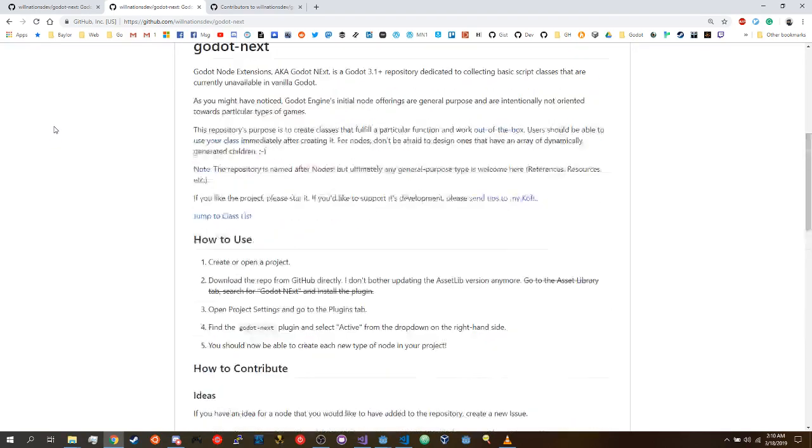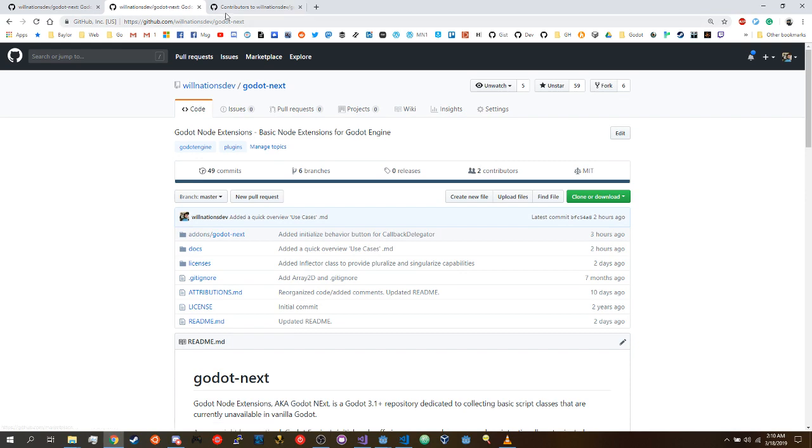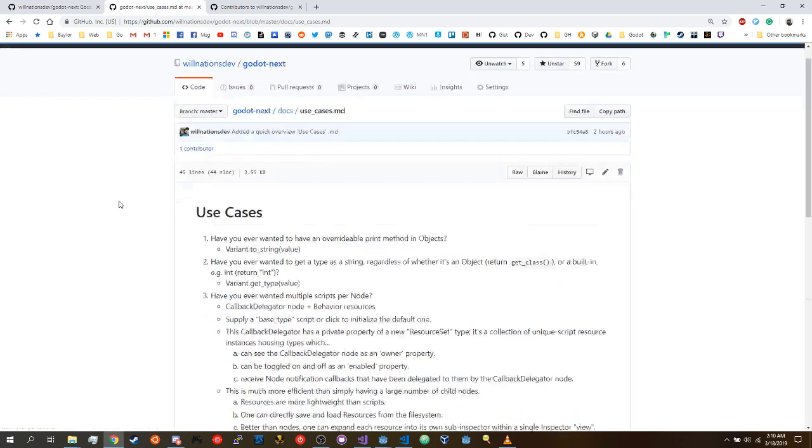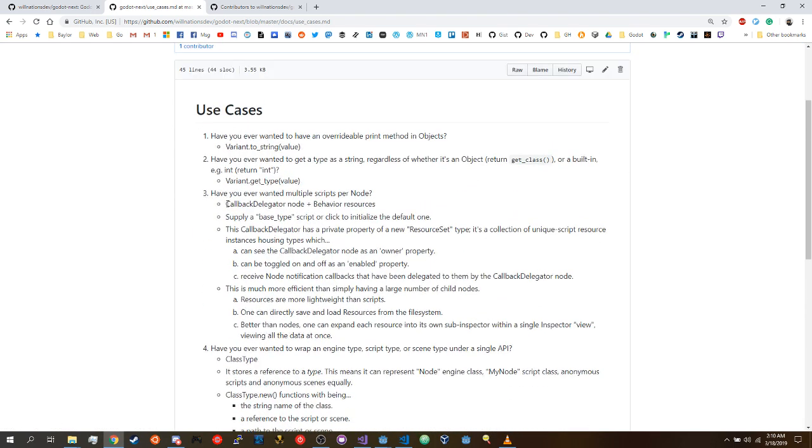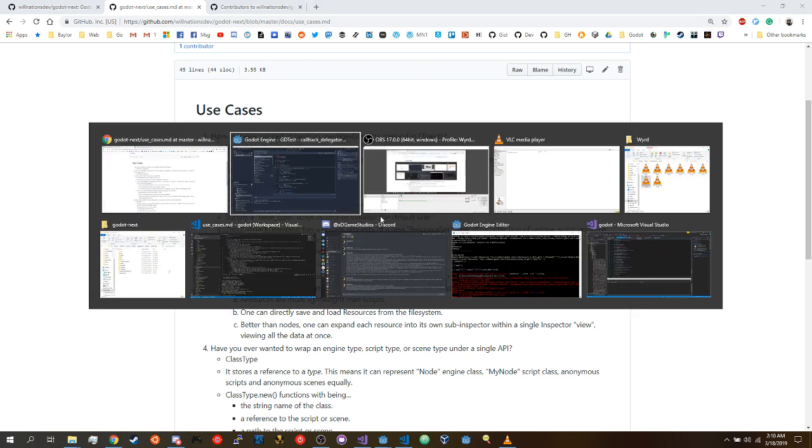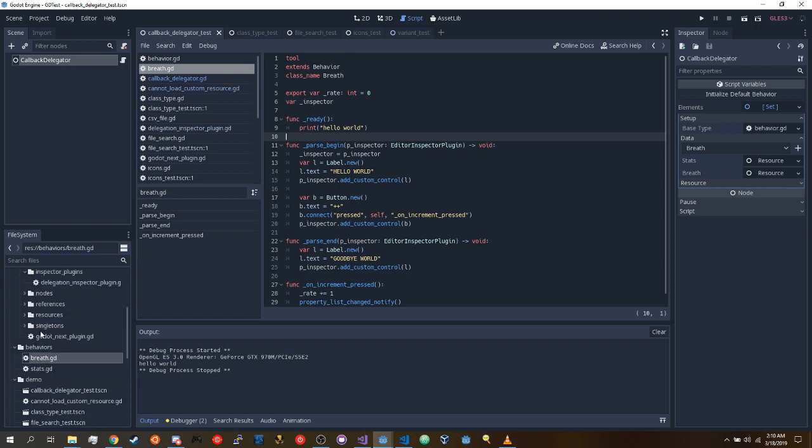So we covered thus far, where, oh, of course I got rid of it. Okay, use cases. All right, so we've covered the callback delegator and the behavior script, how we can define collections of resources. As an example, we gave the resource set. You might not realize yet, but we actually have in here resource collections, and we have a resource array, a base resource collection, and then resource set.